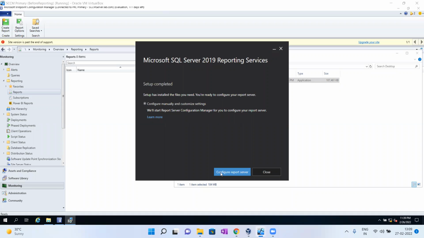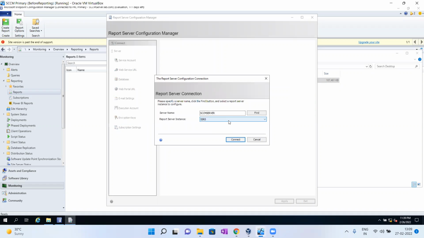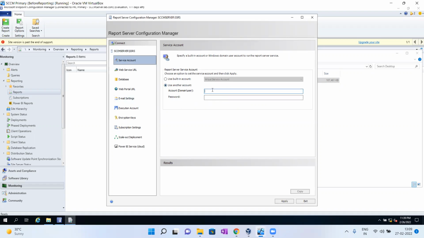Okay, installation is completed. We need to configure the reporting server now. Click connect. Here the service should be in the started state. Don't stop it now. Now the service account. I'm giving the service account here. Forgot the slash here. Okay, click on apply.